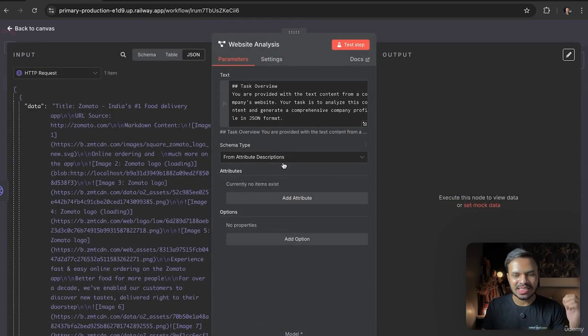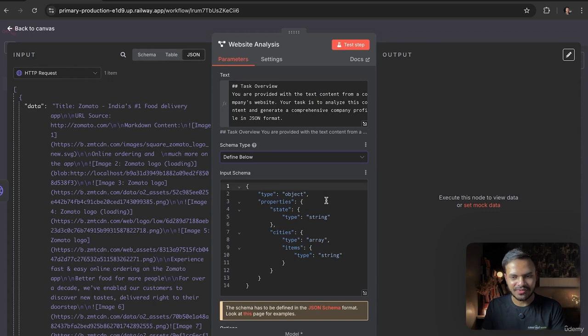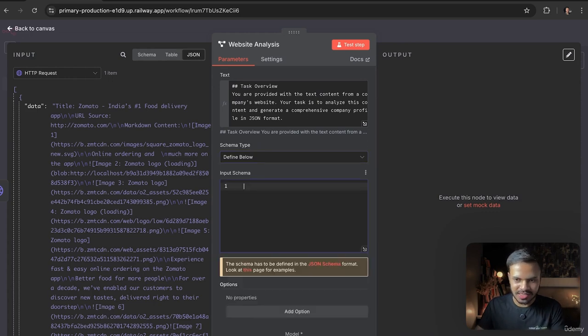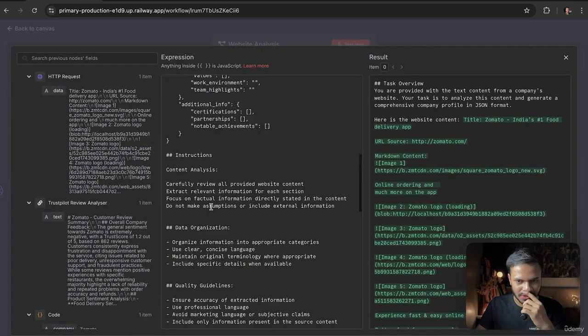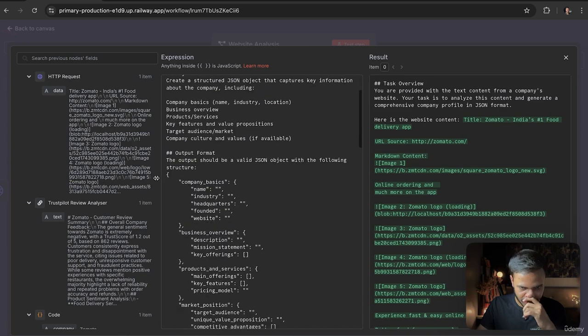Also, we can add our specific schema. For example, let's define below. So let's remove all of this, and we can use the schema that we have used here. This one.